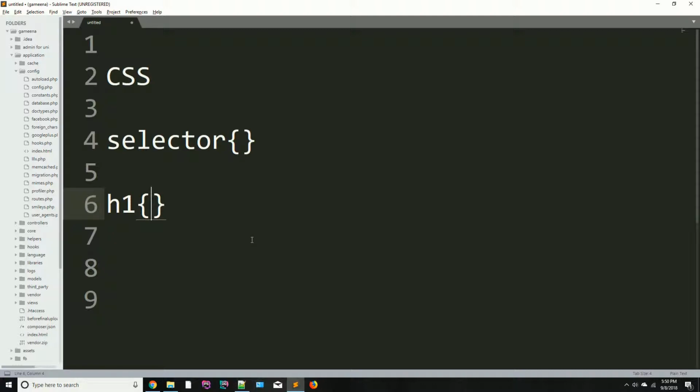First of all, you have your property, colon and your value. So this is your block. Okay, so you always use a specific property and the value. So this is the key-value pair. So this is the key and this is the value. Don't worry, this is the property and this is the value.